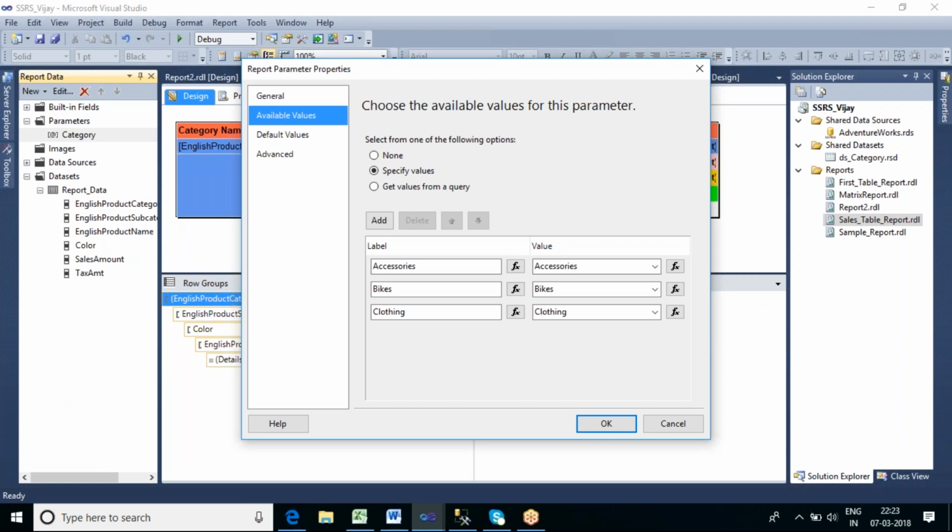You will type 100 times. You will hard code the 100 values. It is a time consuming process. Nobody will go and do that. If you have only 3 or 5, then you can select specify values and type them like this. But suppose you have 100 states, will you type 100 values like this? That is time consuming. Then what you can do is use this third option, get values from the query.